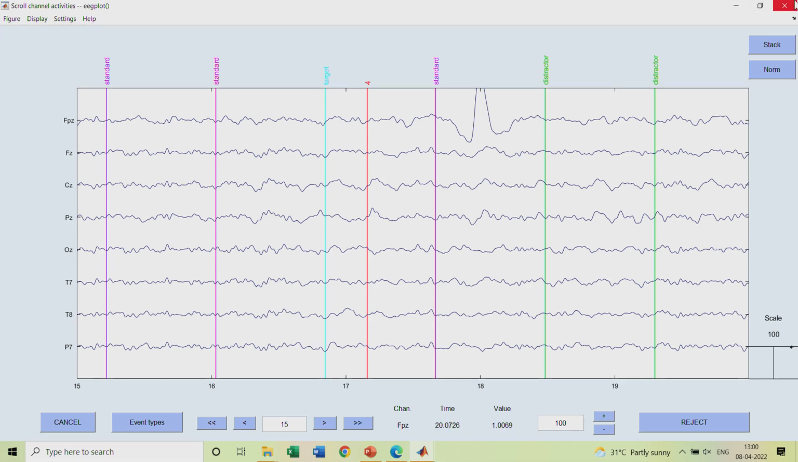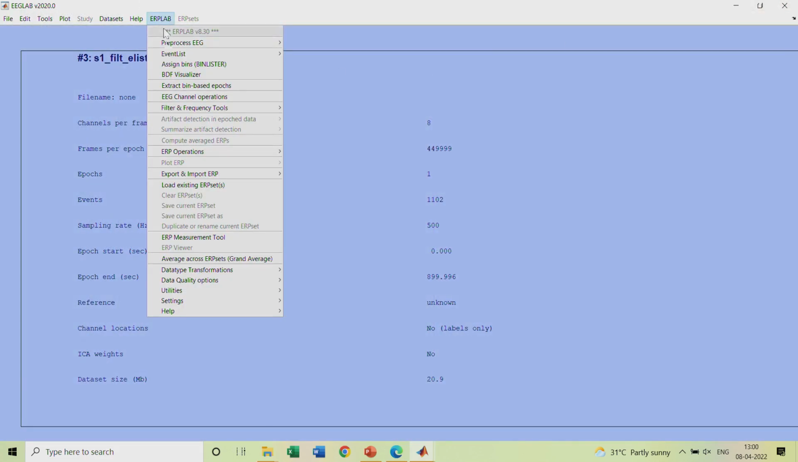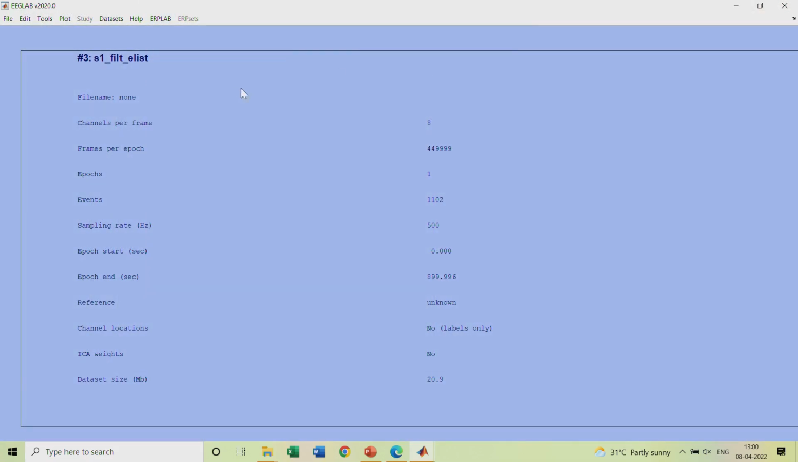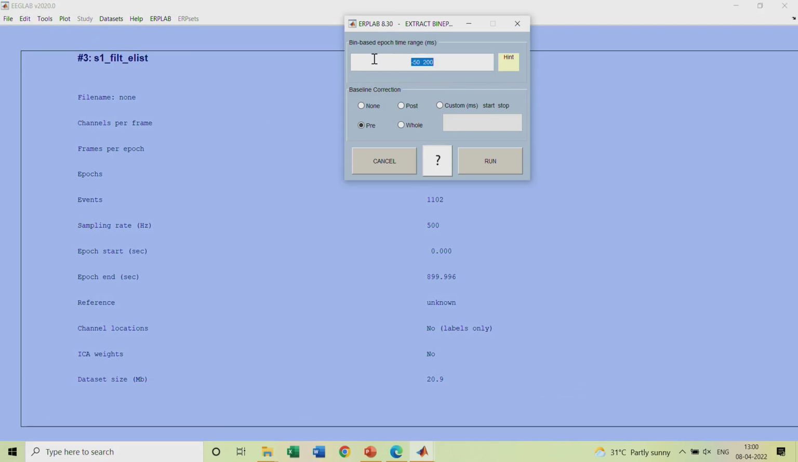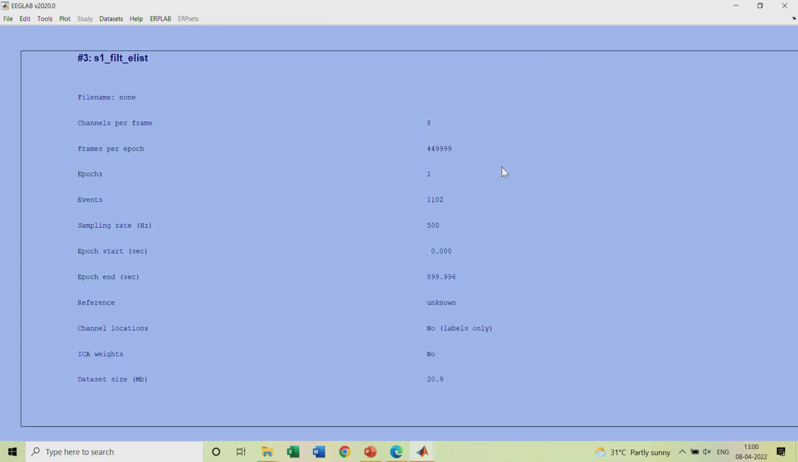The idea of showing all this is to make you understand what is baseline, what is the pre-stimulus interval, what is the post-stimulus interval, and why baseline is important. All this matters when you are generating a bin-based epoch. So now you will generate a bin-based epoch. As I mentioned, let's take minus 100 to 500 milliseconds. It's written already in milliseconds. For baseline correction, we are giving pre-stimulus baseline correction. Just run the command, it will generate the bin-based epoch.